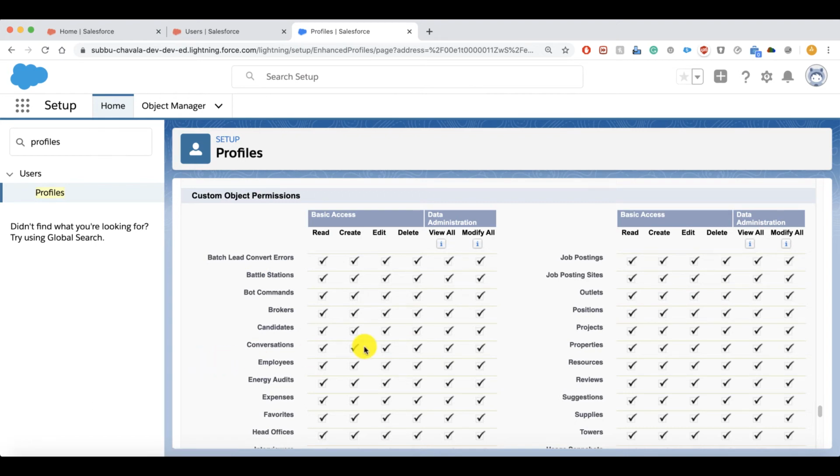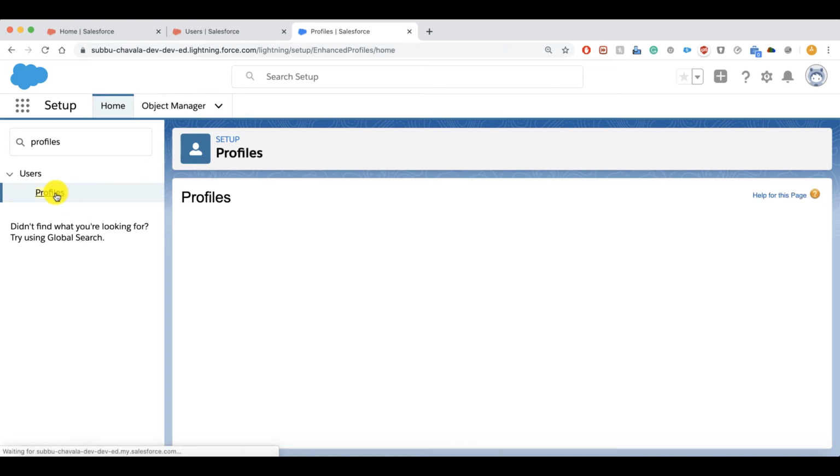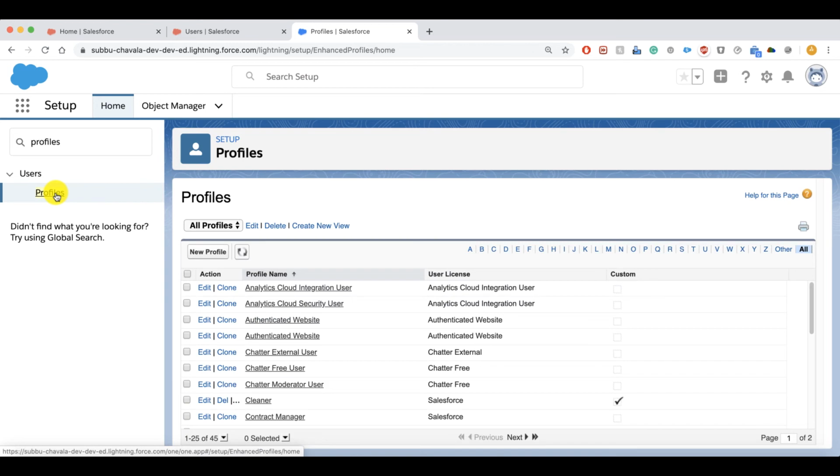So as we can't edit the object permissions on standard profiles, that's why we have to make a custom profile by cloning the standard profile. In the custom profile, we can edit the object level permissions. This is the way it actually works. There is one more thing I have to say.